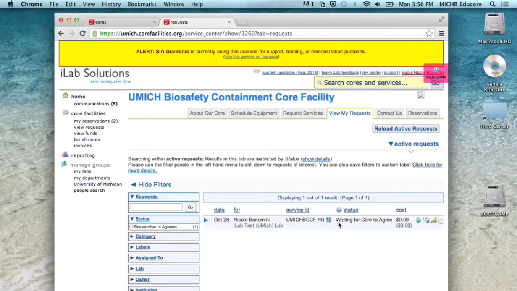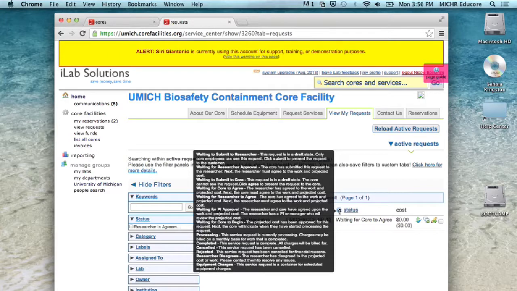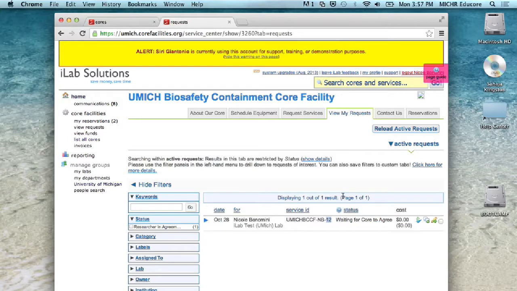You'll notice there's these little blue question marks. They're kind of help cheat sheets throughout the system, and you can hover over those and see a definition of the various statuses there. So once it becomes waiting for core to begin, the core can then begin on the work. All of the financials have been approved, and everyone's agreed to the terms of the request. Once they click begin, the status will update to processing. Once the core comes back and clicks complete, then it will have a status of completed.